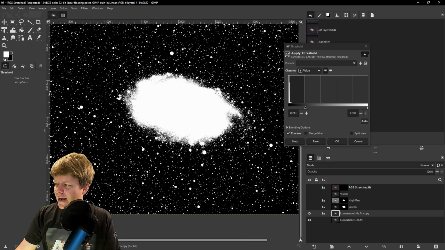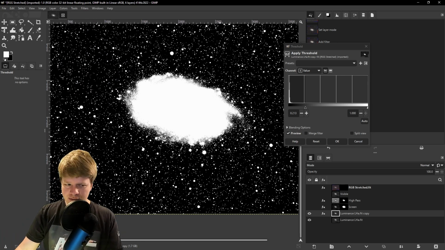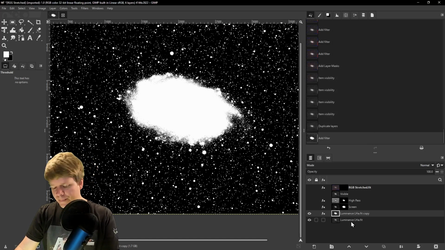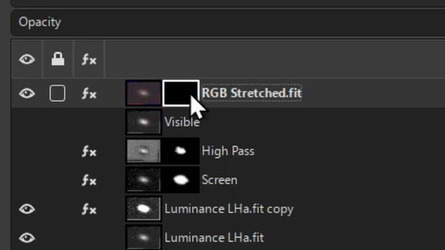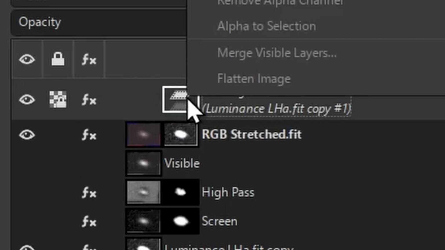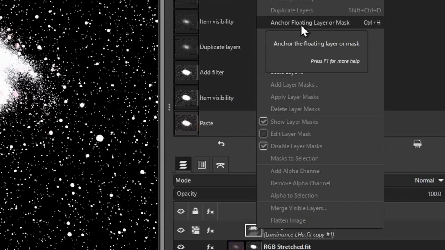And you can see that anywhere there is white is going to be where there is color. Anywhere there is black, there is going to be no color. And we can click OK. I'm going to copy this, Control C, layer mask, not the layer, but the layer mask. And I'm going to click Control V, and I'm going to right click on this floating layer and say anchor floating layer or mask. So I'm going to go and anchor that.